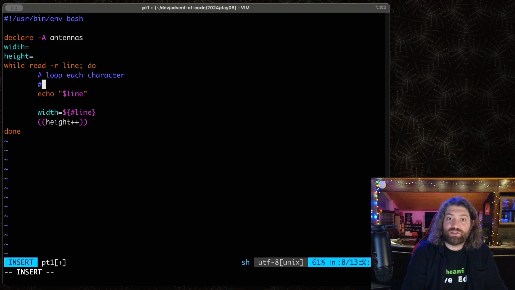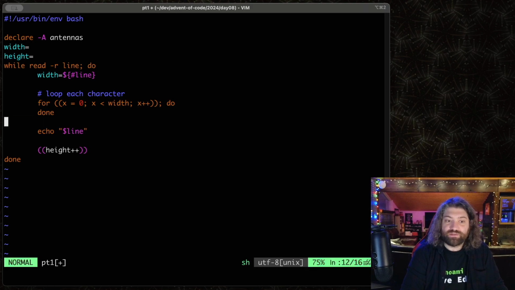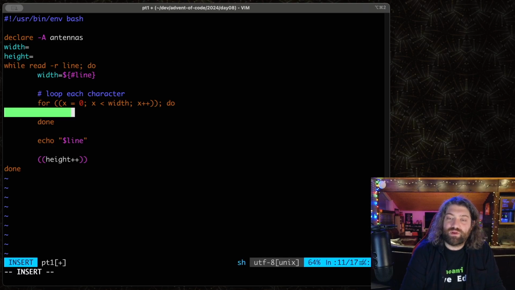Loop each character. We can just do a for i equals 0, i less than, let's do this up here, width, i plus plus, do, done. Call this X. We'll stay away from i and j. We'll use X and Y when we're dealing with coordinates. I think that's the safest way. So we have width and we have X for height.